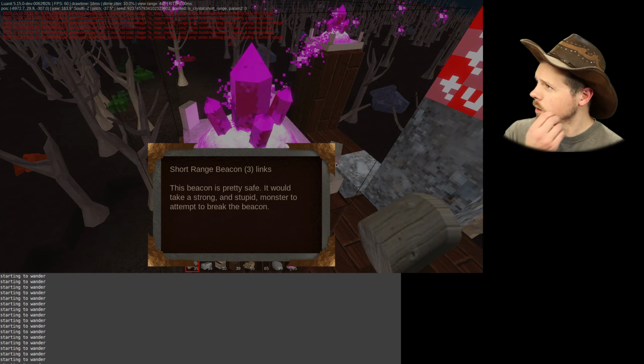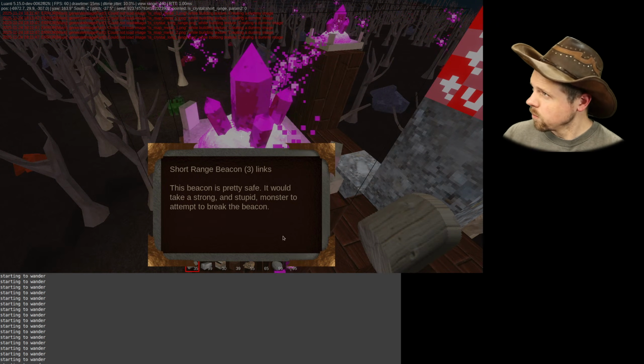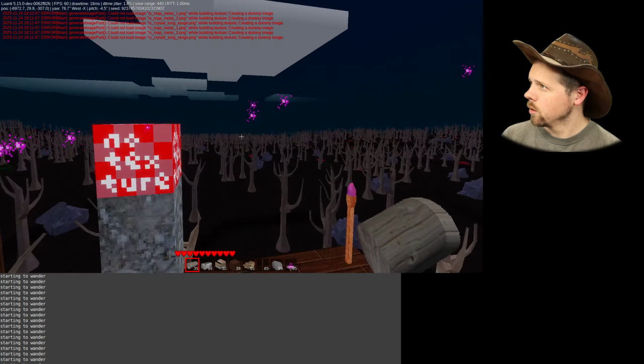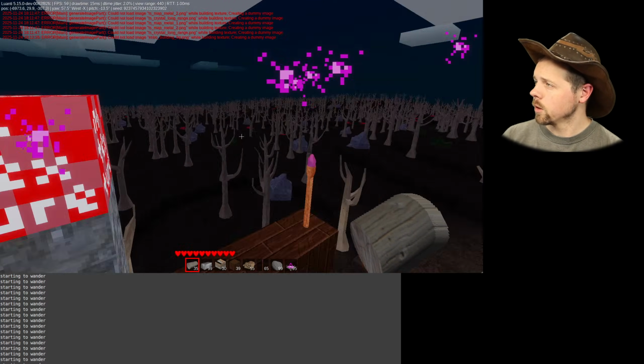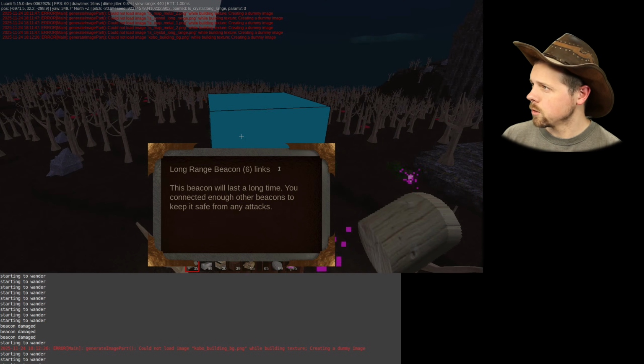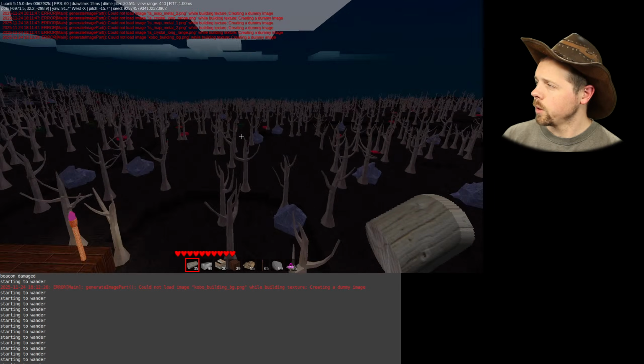You can right-click on them. You get this nice little screen. Short-range beacon, 3 links. The message changes here. Oh, the long-range beacon. Oh, that's a fern. Long-range beacon also gets the same screen. Tells you it's a long-range beacon, how many beacons it's linked to.